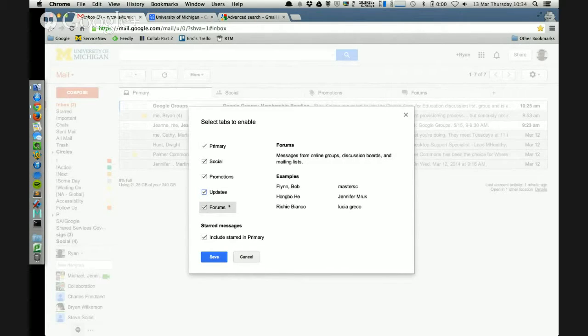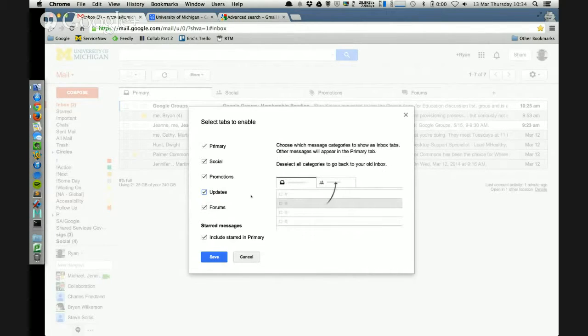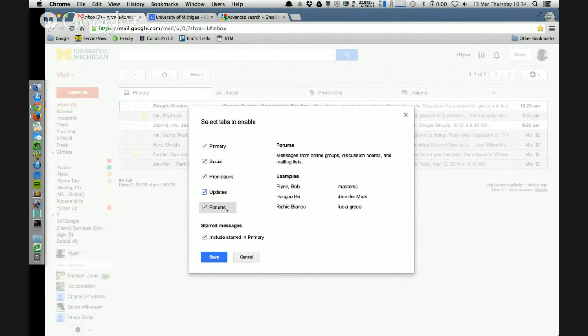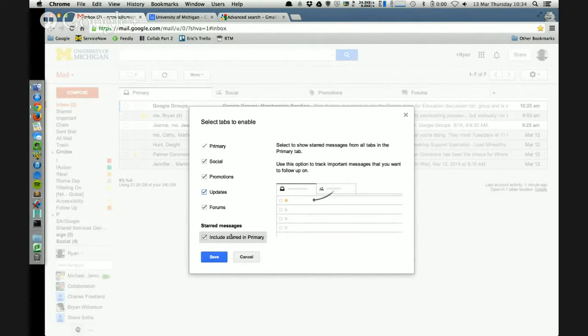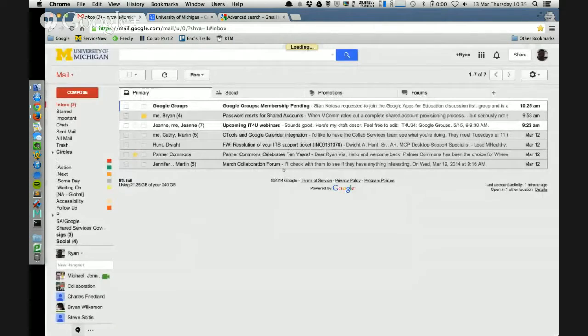And then forums, this is kind of a catch-all. If you're subscribed to Google Groups, or maybe you participate in another forum for a professional group you're a member of, you can have those things classified. You can also have anything you star automatically go into your primary tab. That's handy if you need to quickly move something from one of these tabs up to your main primary inbox tab.